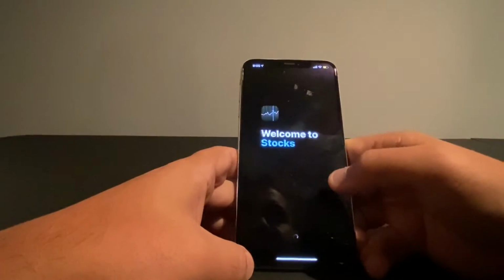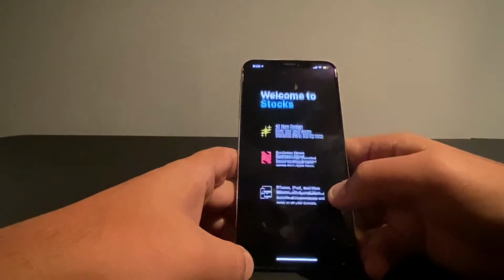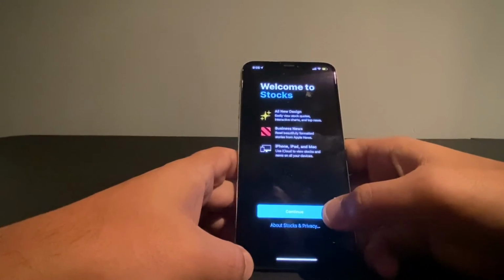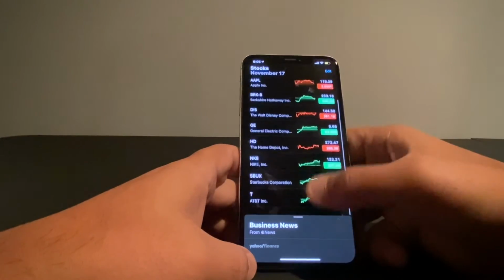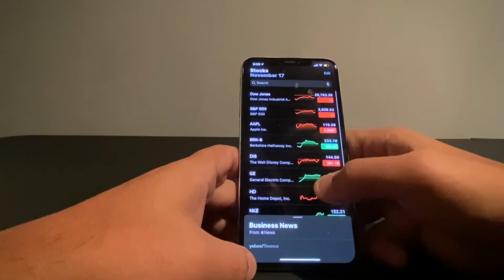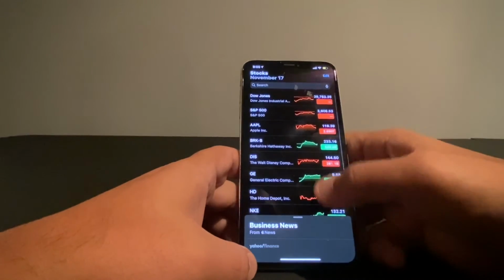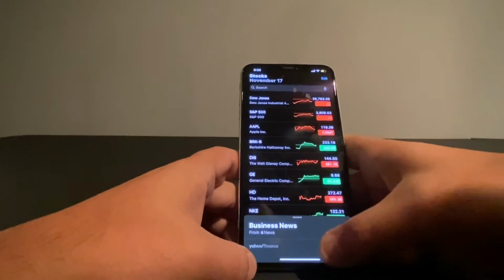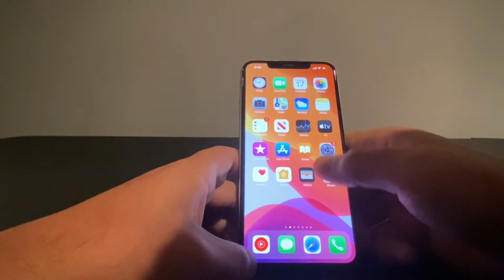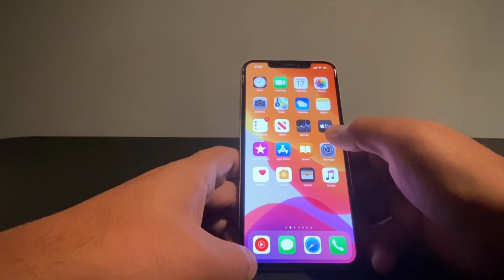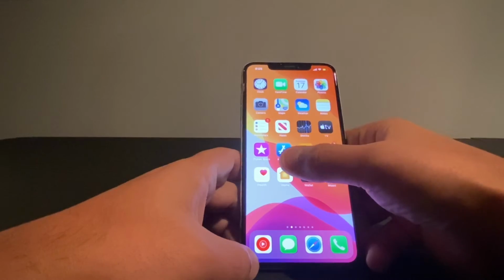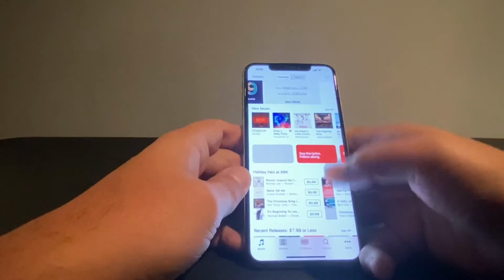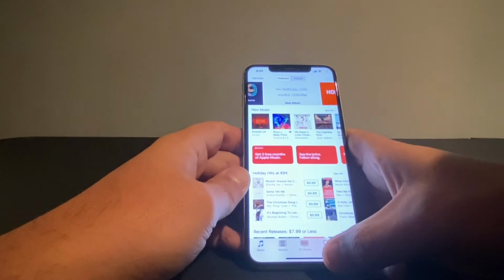Here you have a stocks application where you can check the stocks and where they're at the moment. You can search any stock. Here are some stocks that they have that you can view once you open, and any news also. Next, we have an Apple TV app, and those are for Apple TV users. You will utilize that app. Next, we have the Apple iTunes Store. Here you can get movies and music, buy movies and music off iTunes.